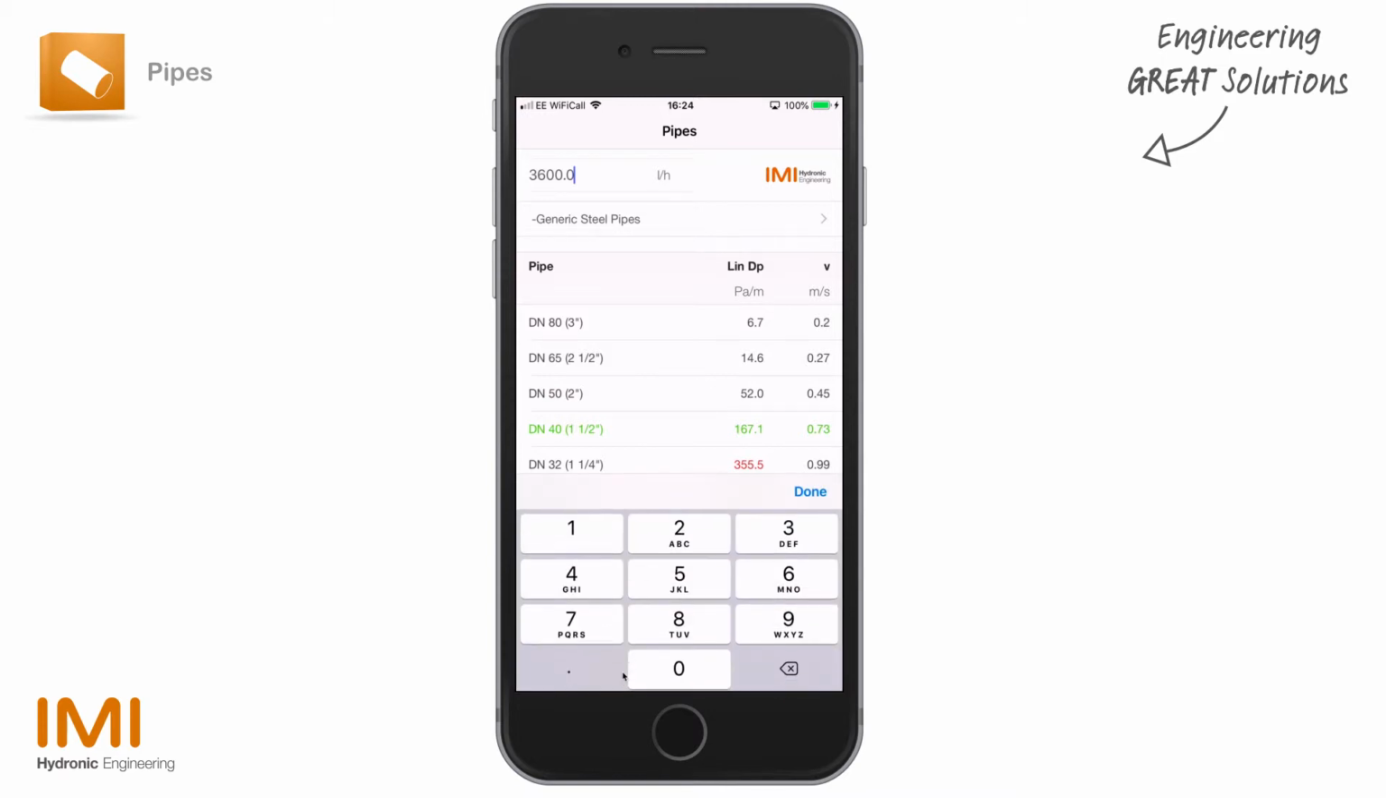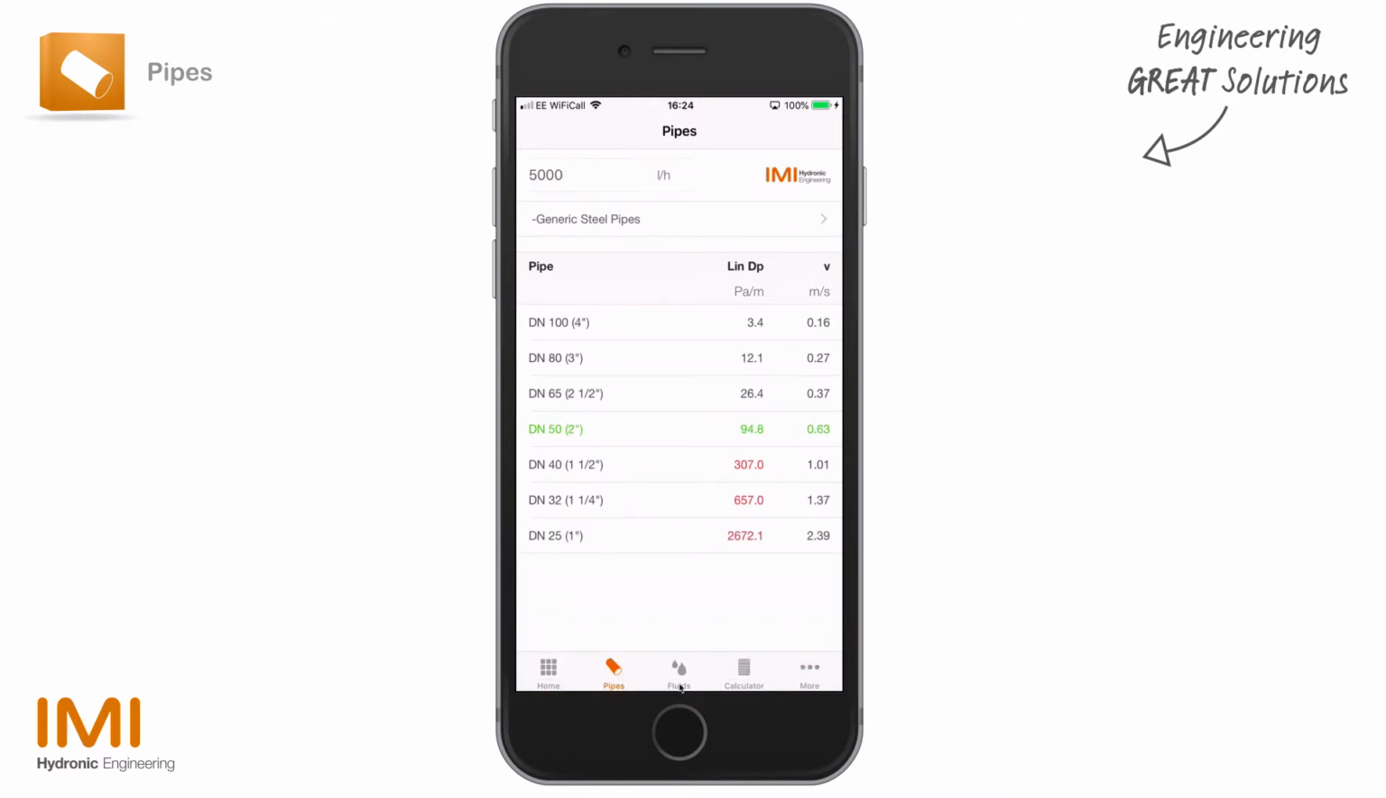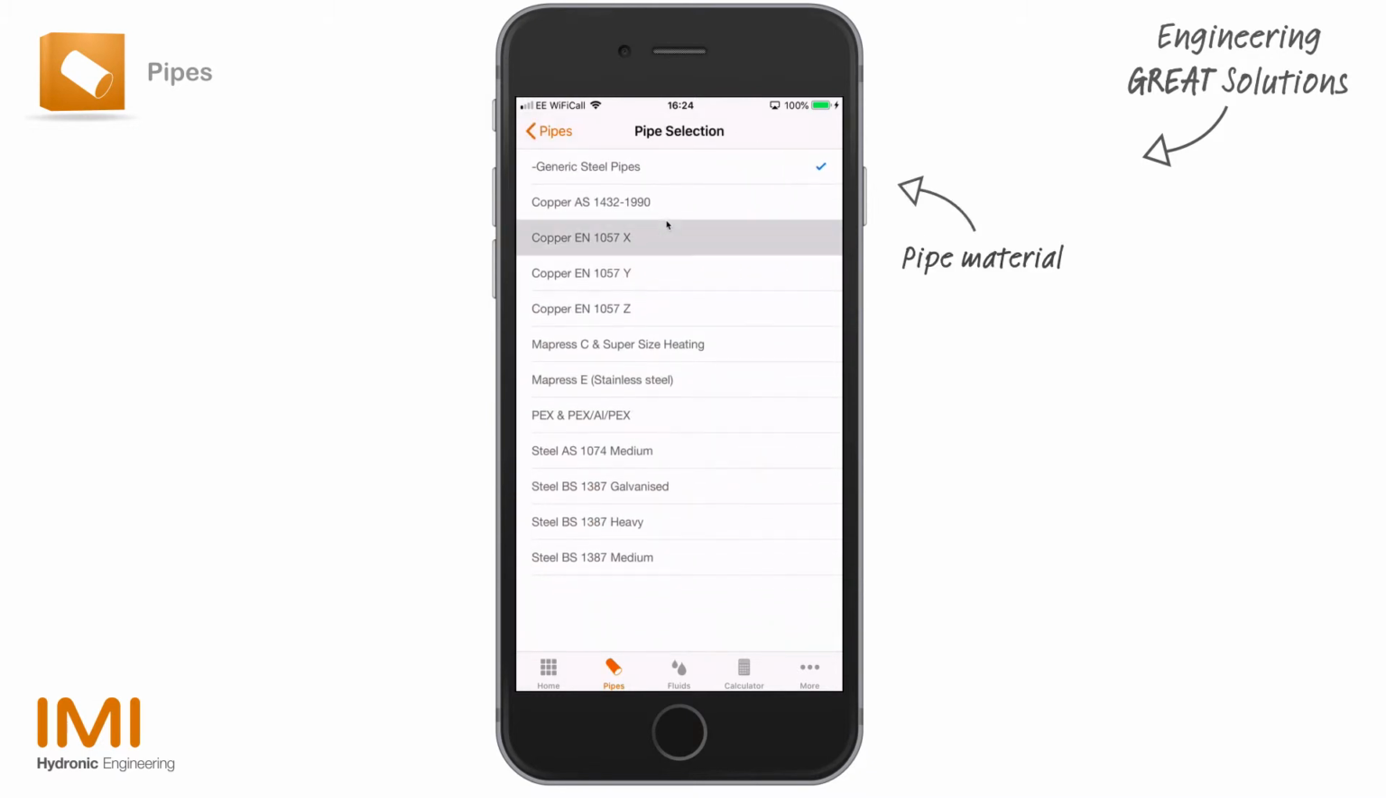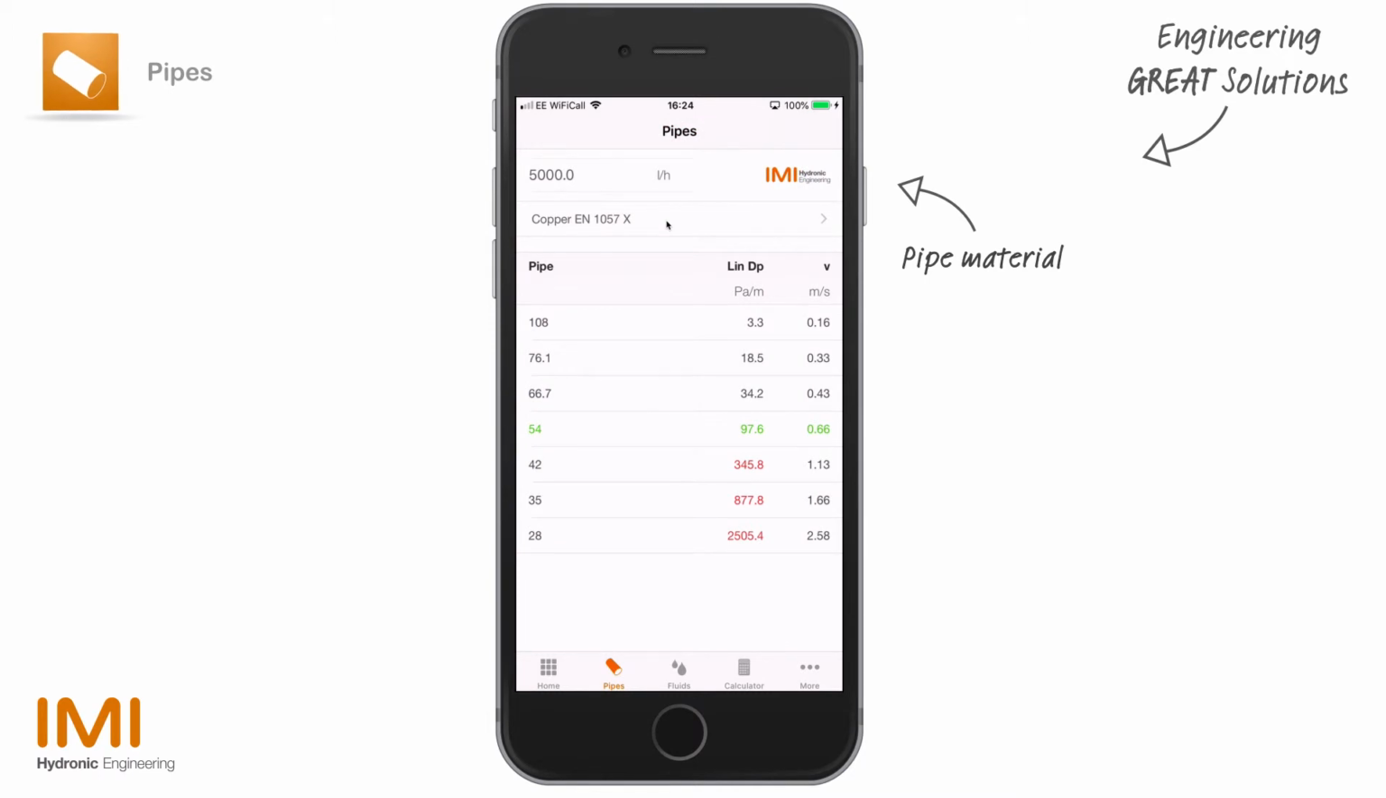So for instance, if we were to put in 5,000 litres per hour, it gives a selection here, and we're assuming in this case that we're using some generic steel pipe. So let's change this and let's assume that we're using table X copper, for instance. You can see here that the pipe type, it's suggesting that it should be 54 millimeters in diameter. That's based on our previous preferences in the technical selections and the technical parameters, where we said we want our pipe to typically fall between 150 as a target pressure drop and 200.